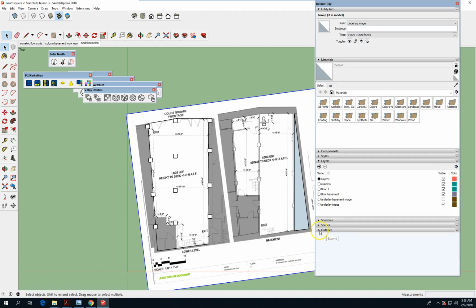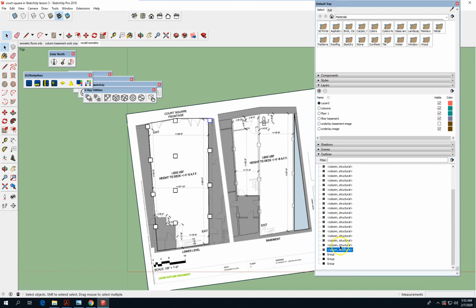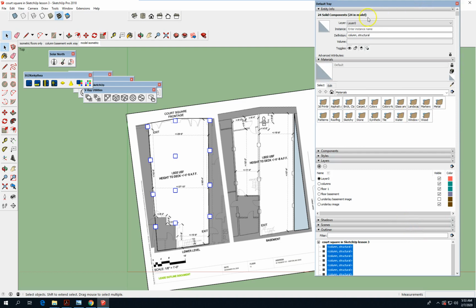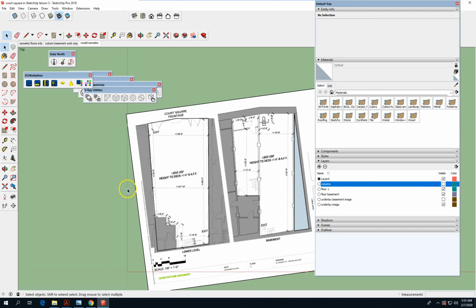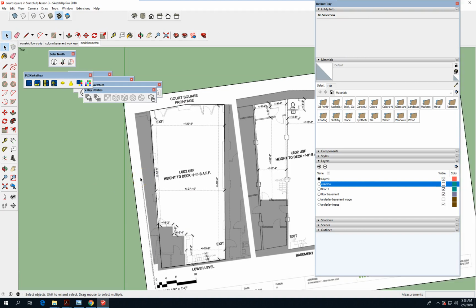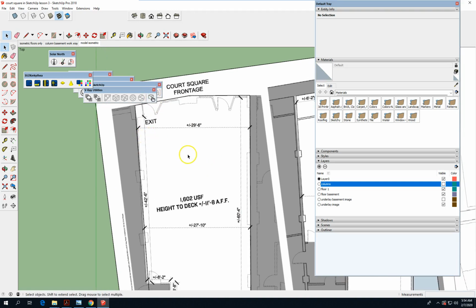Let's go back to the outliner and select them all, and move them to column layer and hide them. Why are we hiding the columns? Because SketchUp will snap to any 3D geometry.